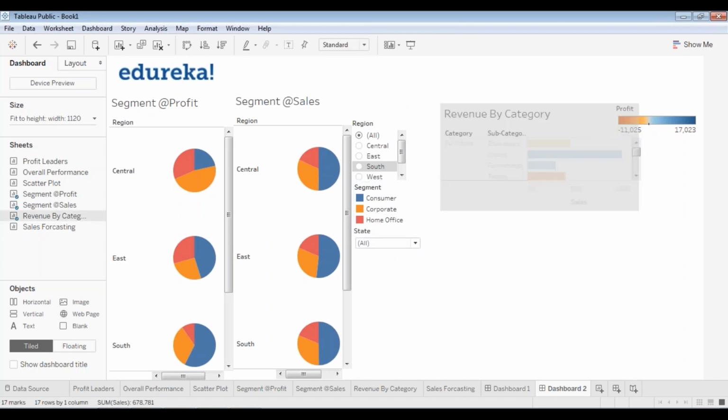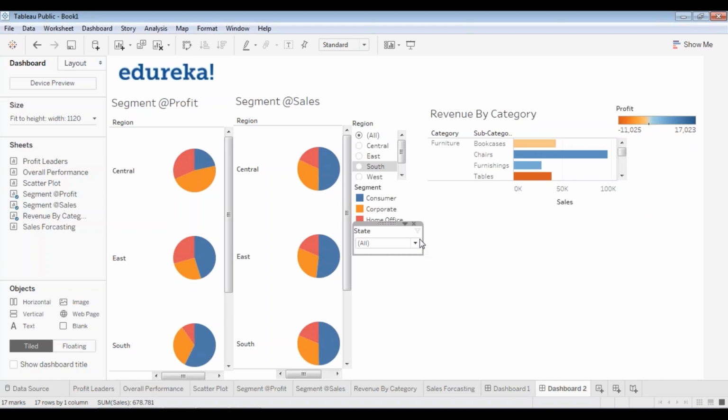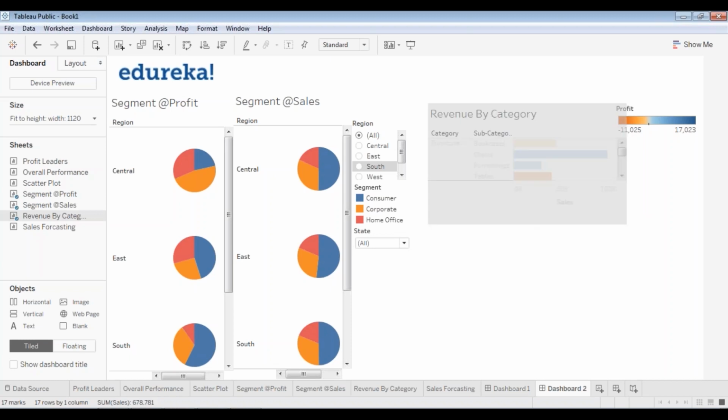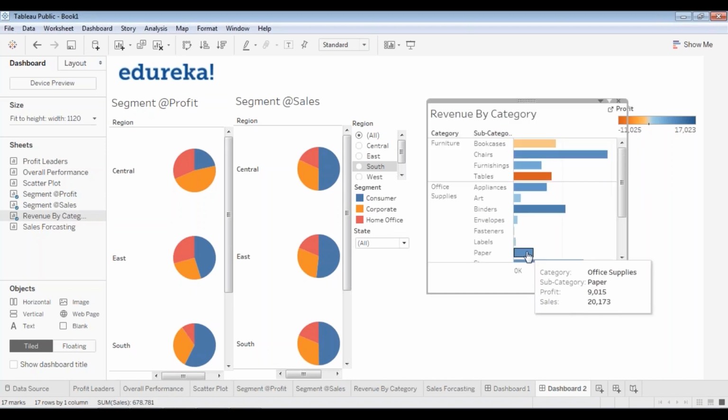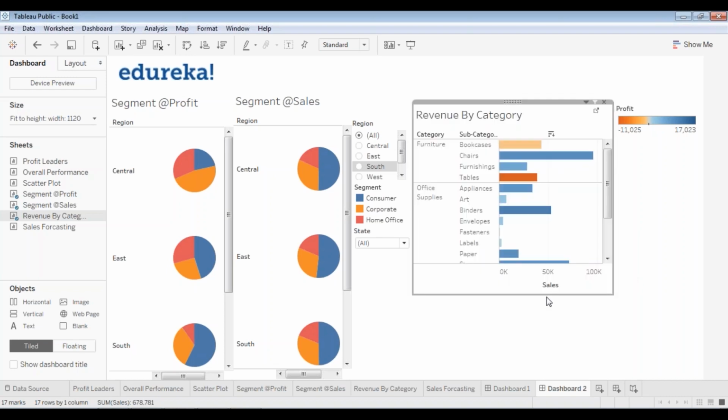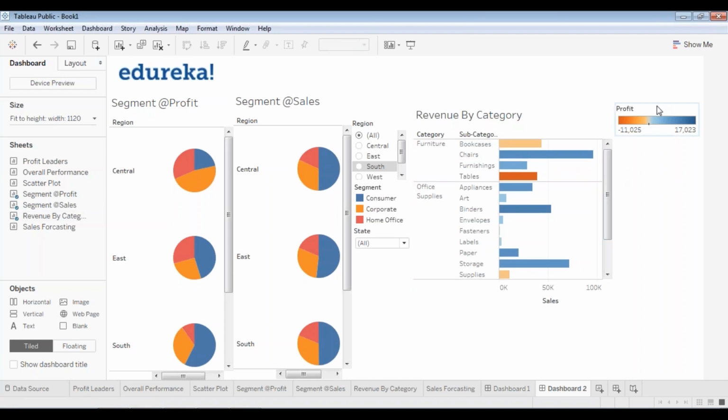Right. Let me make it smaller. Yeah. Now I can align my revenue by category. I have enough space now. And here we will place all our filters.